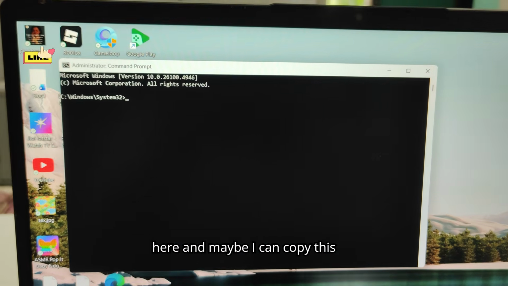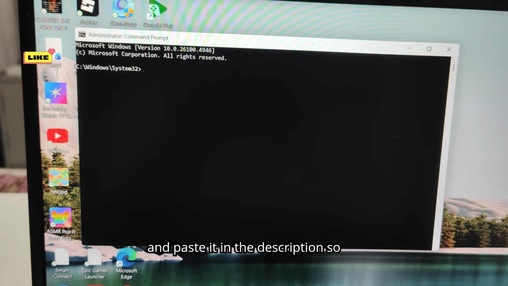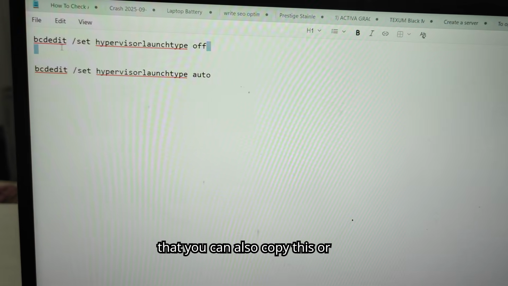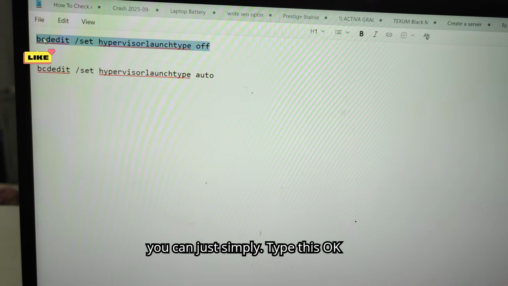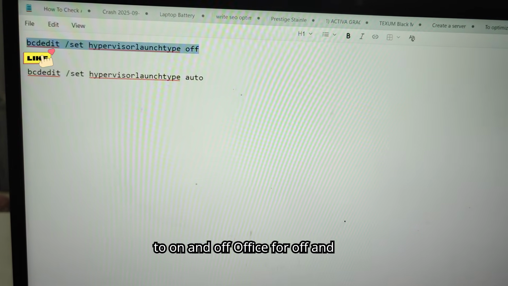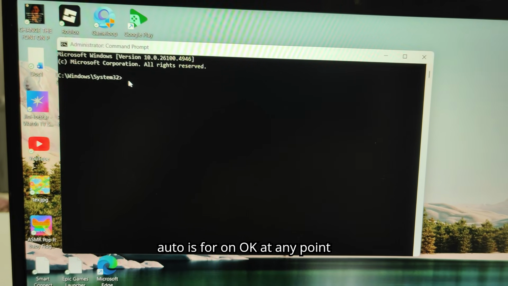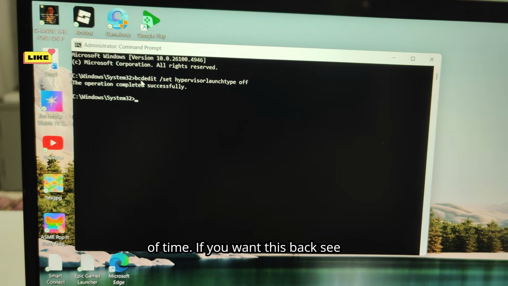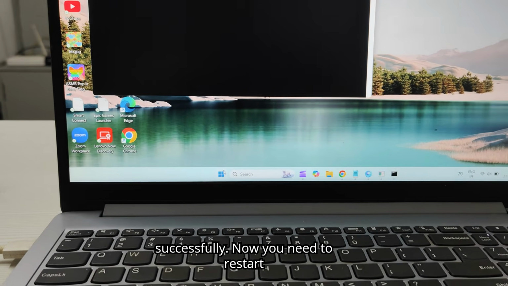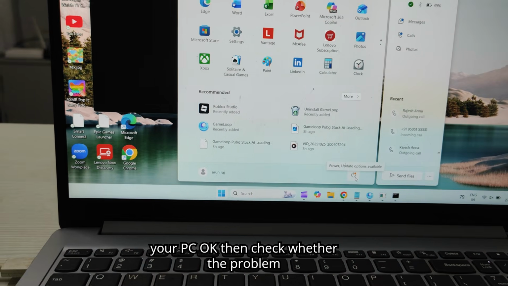I will be opening the notepad here and maybe I can copy this and paste it in the description so that you can also copy this, or you can just simply type this. Okay, this is to turn it on and off. Off is for off and auto is for on. At any point of time if you want this back, see here, the operation completed successfully. Now you need to restart your PC.